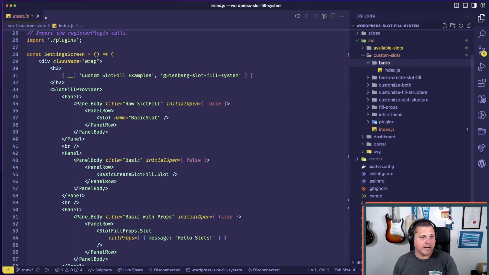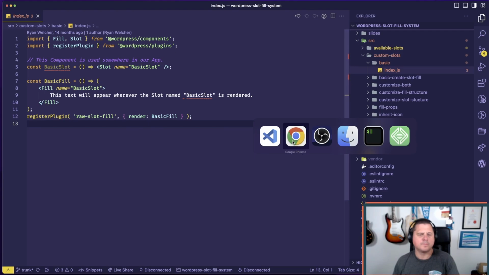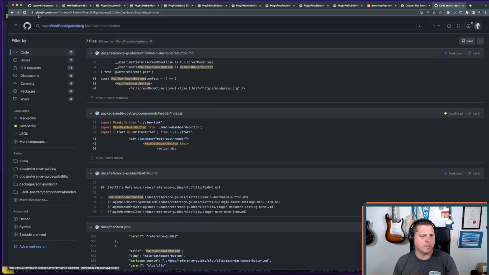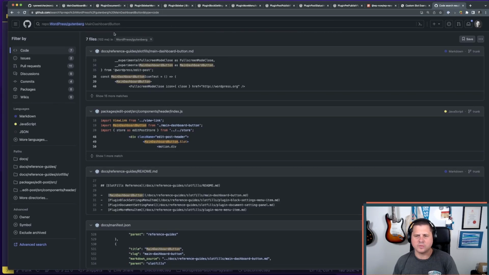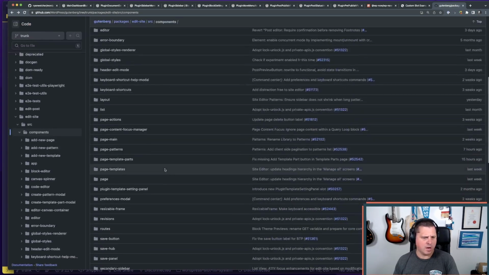So let's look at a very basic slot fill system. No, my own custom blocks are not showing up in the style book. Huh, okay. Now I am on a tangent. Where did I go? Okay, so let's look at, no, I want to look.